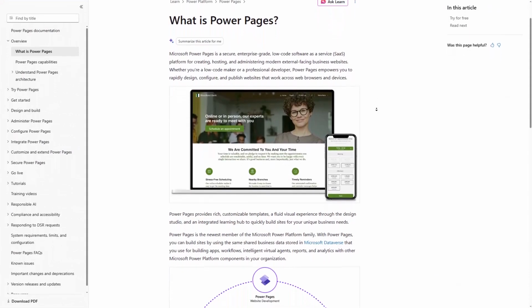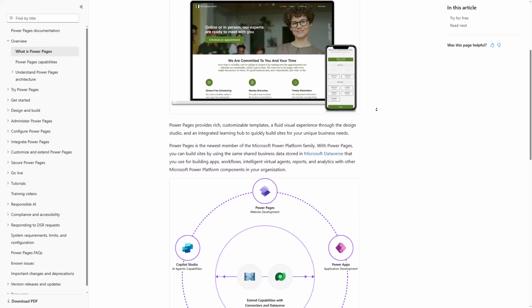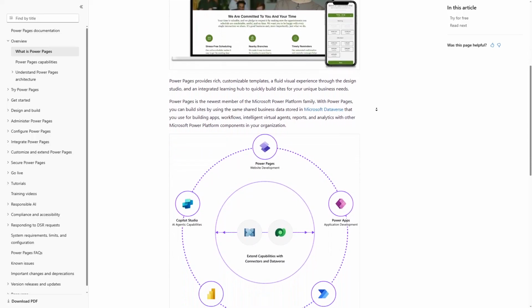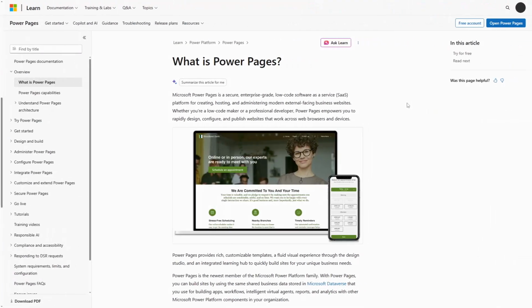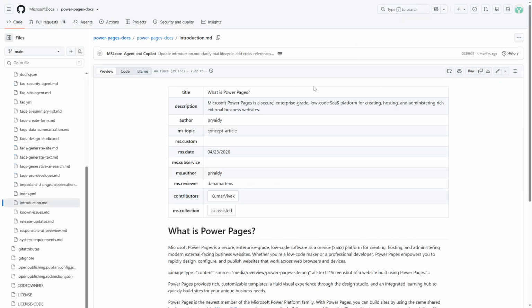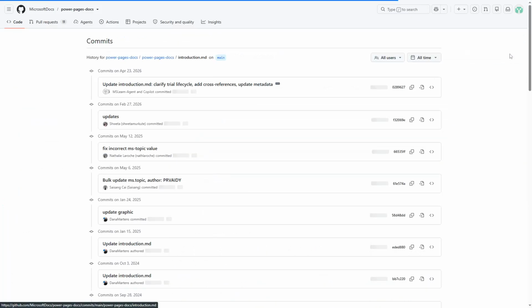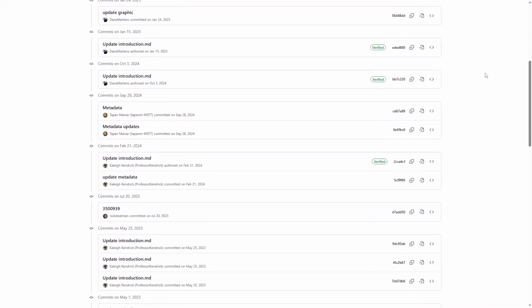The Power Pages documentation is located on Microsoft Learn, which is powered by GitHub. The content of the page is stored as a Markdown file in a Git repository. To see the page source in GitHub, click the ellipsis above and to the right of the content, and click Edit. This opens the Markdown for that page in GitHub. Now click the History button to see the specific commits that have the details of how that page has changed over the years.